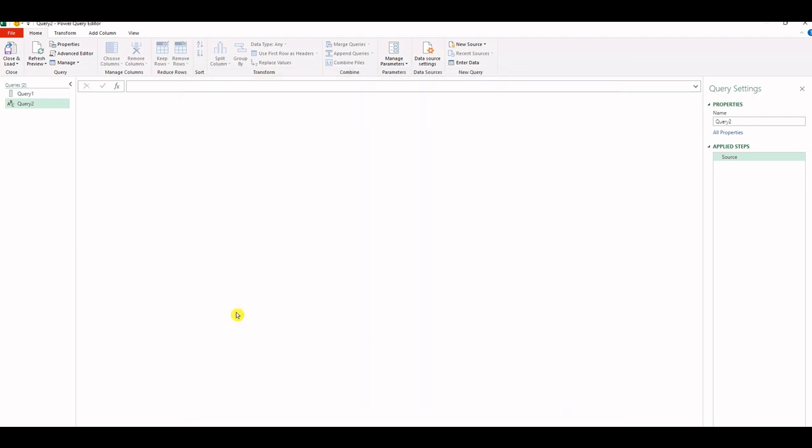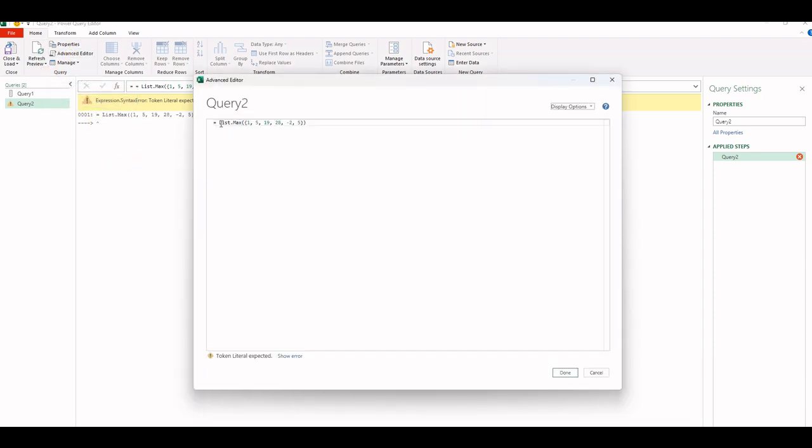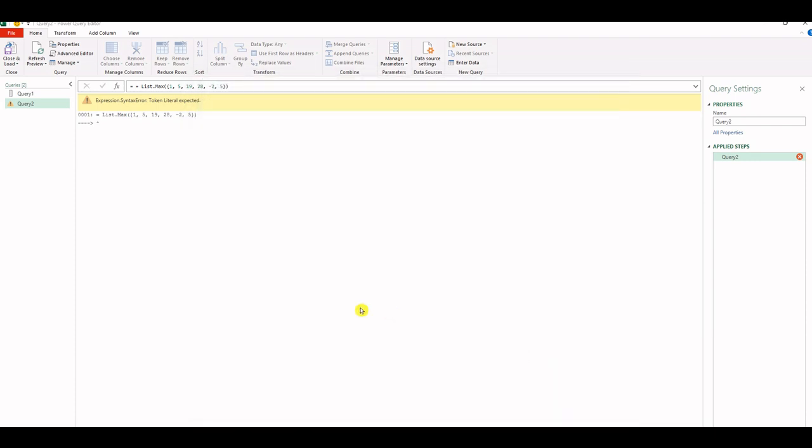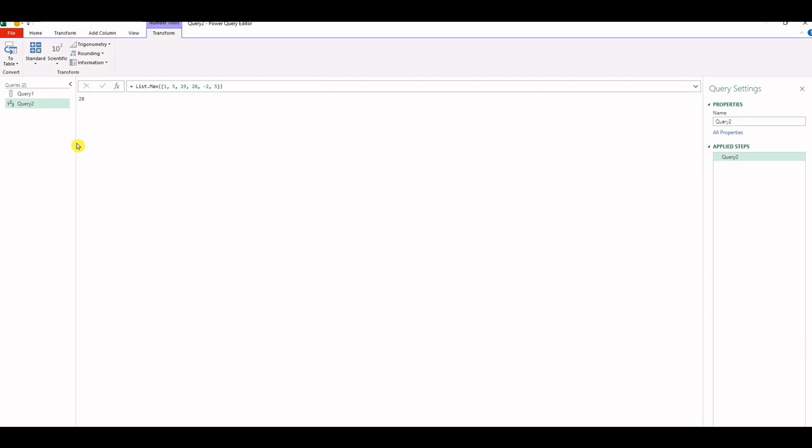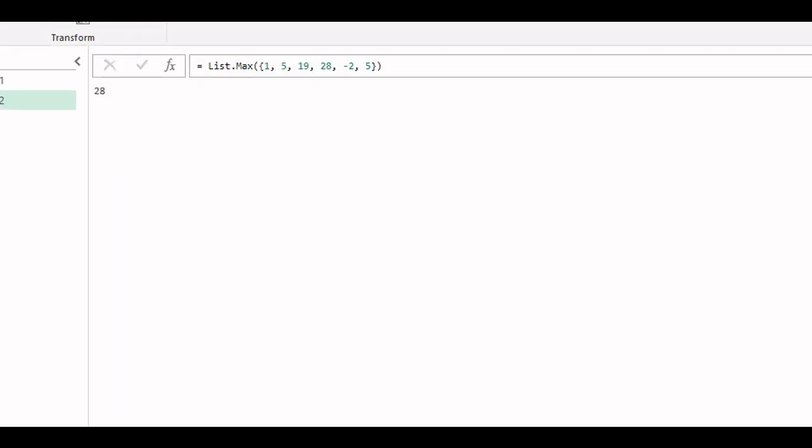Let's press done. Take out the equal sign. And we get 28.